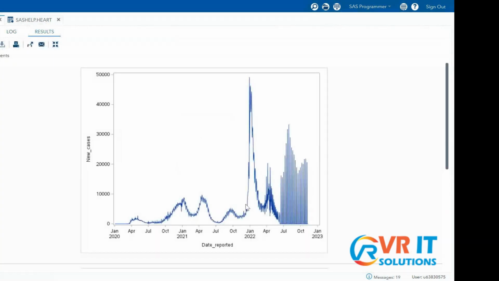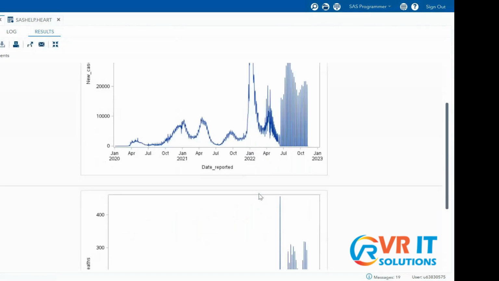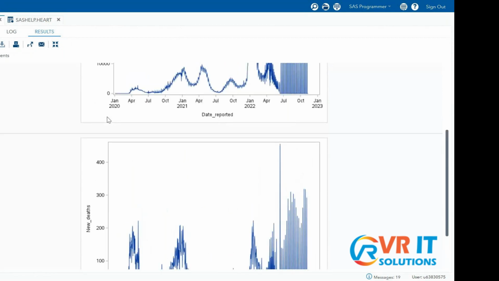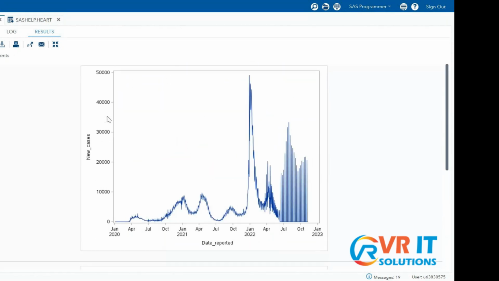Now this is how Canada's report looks for the new cases and the new deaths. It is not even crossing 400. India has crossed almost 6,000 deaths, but for cases, Canada is only at 50,000. It is not more than 50,000. But India has crossed almost 4 lakhs in a single day.